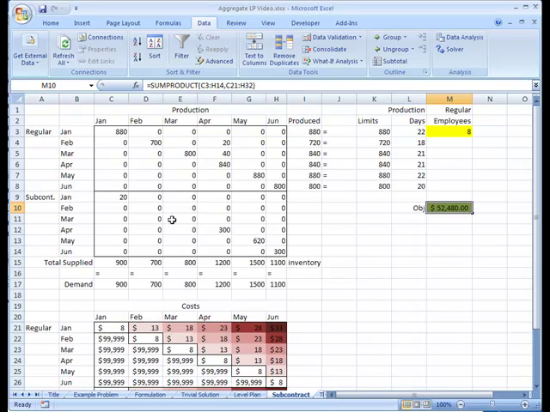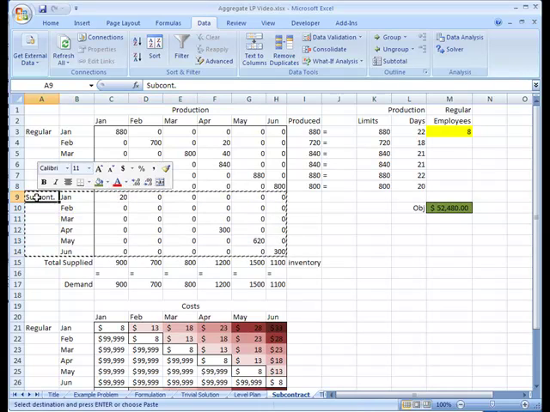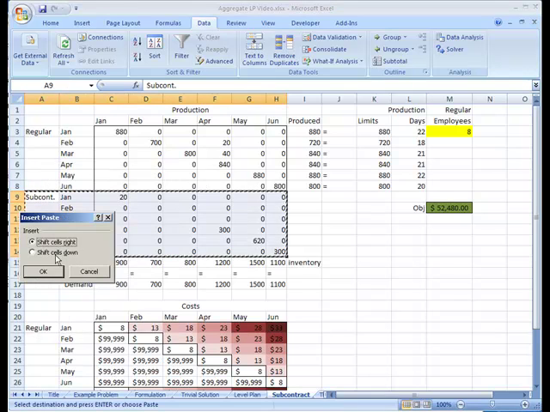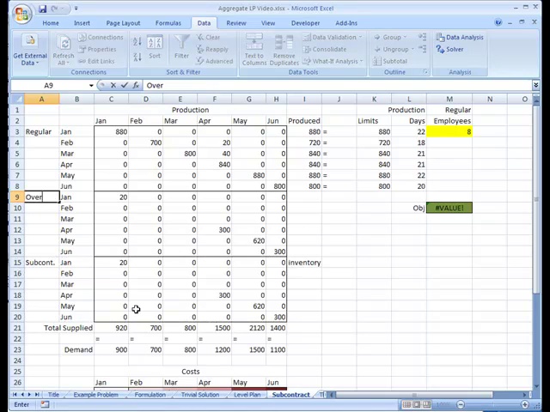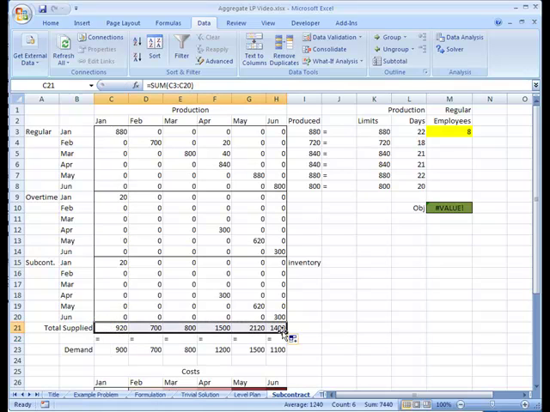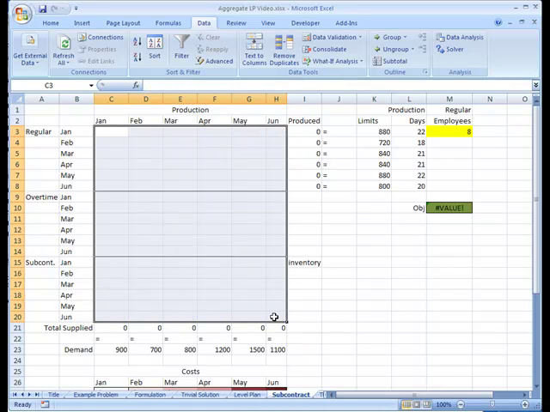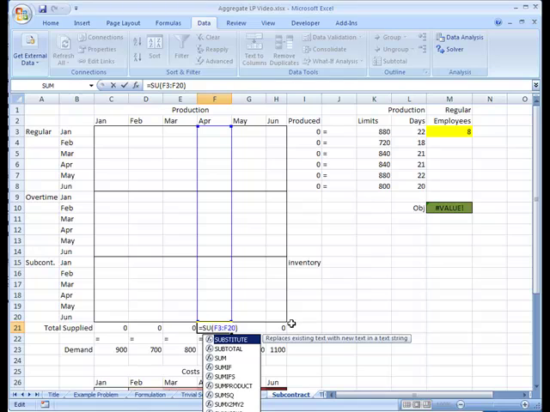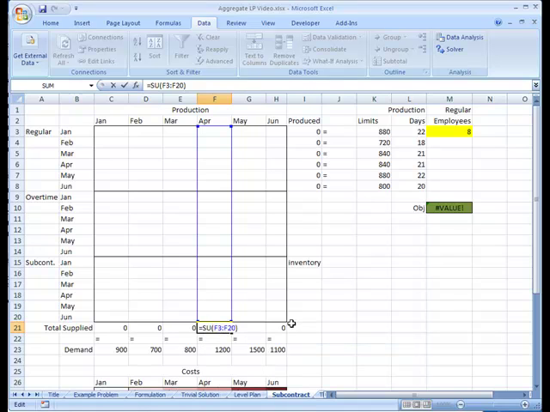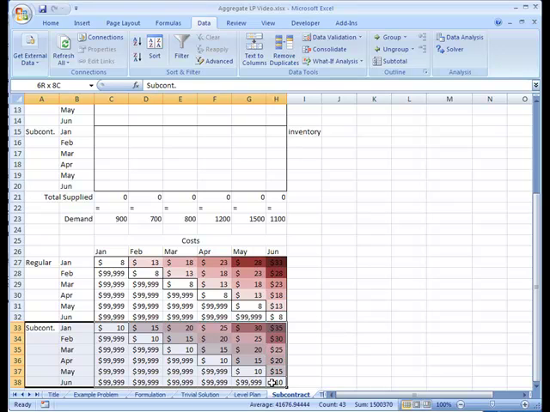Now we could expand this to include overtime, and if I wanted to do that, let me show you quickly how we could set that up. Copy here, insert, shift down, overtime. You'd have to update these down here. Copy that over. Let's clear out these results so we can start over. So these are all now those columns. And then we need to add a cost structure for overtime down here.